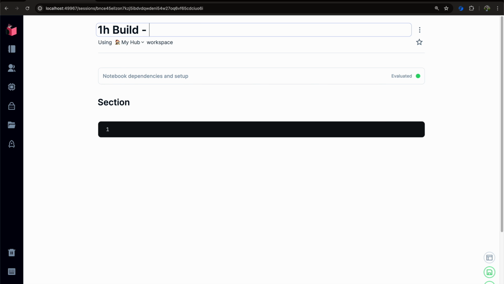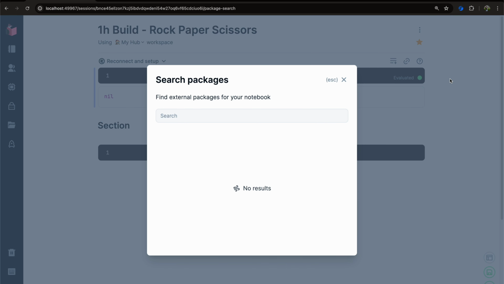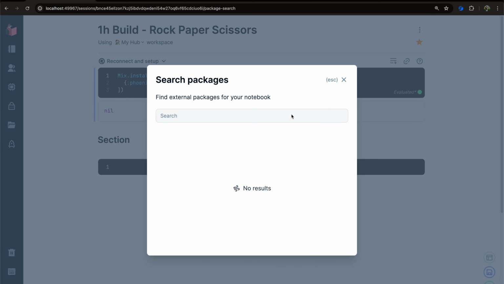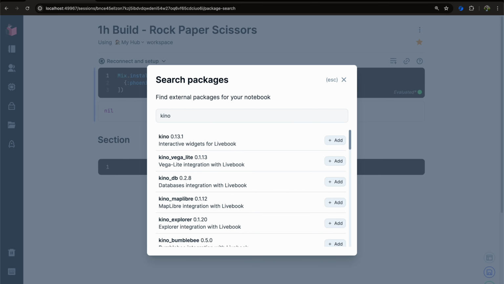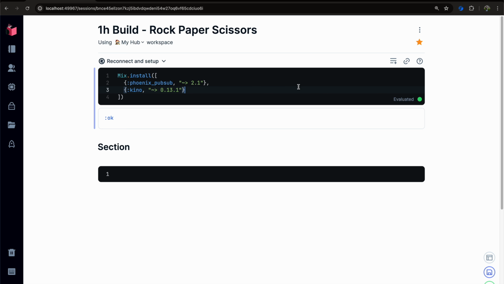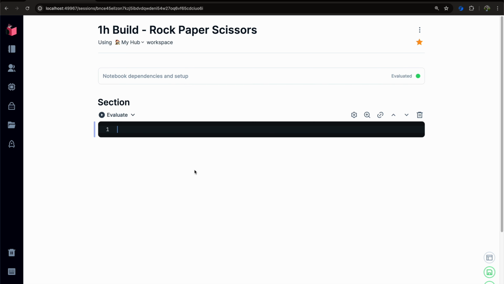Once again, we're building rock, paper, scissors, and we're going to try to make a bit more progress this time. Start by installing our packages. We know we're going to use PubSub, and we know we're probably going to want Kino. Get those installed and move to the next section, and let's get our tests going.